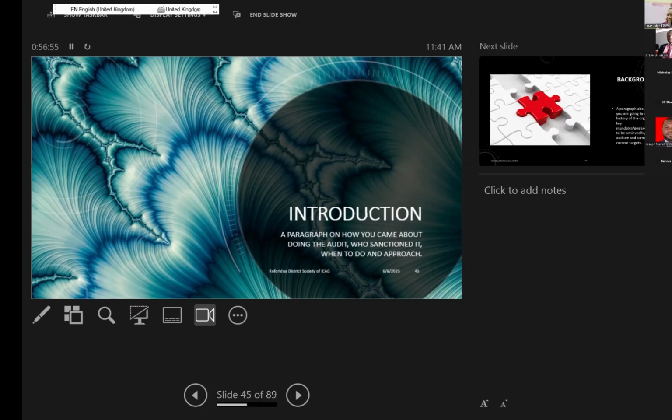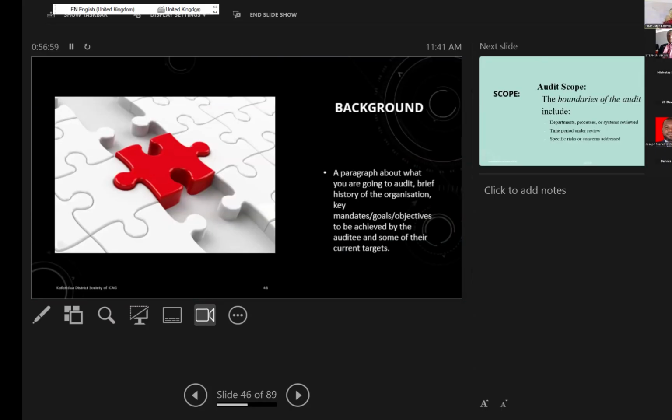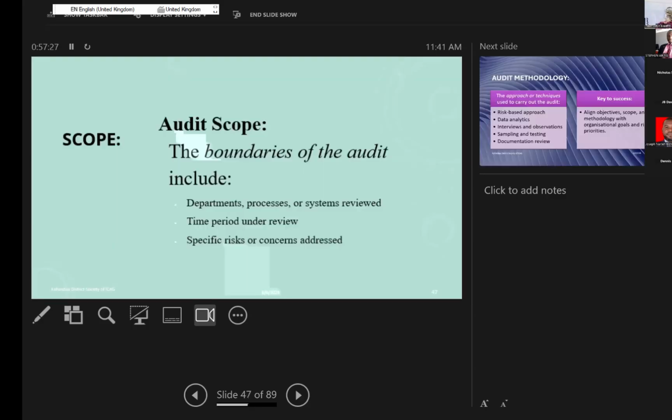I said, you have to really have a very good background about the audit: the brief history of the organization, the department, the key mandates, the goals, the objectives they seek to achieve, the auditees and all those things. Some ministries have been doing policy, but also some implementation work they're not supposed to do. So you have to look at what they are supposed to do. And the scope: the boundaries of the audit include the department, the processes, and the systems you reviewed.